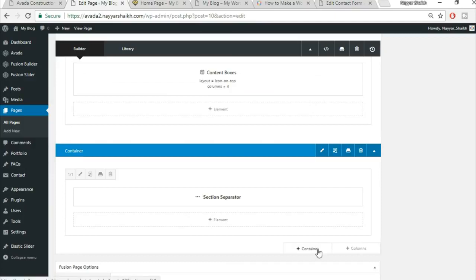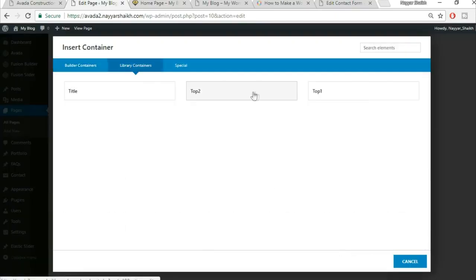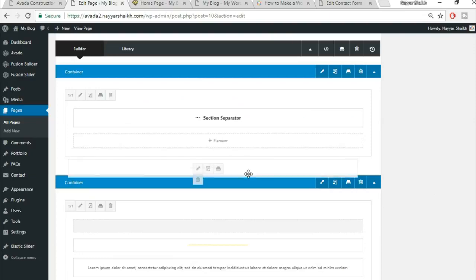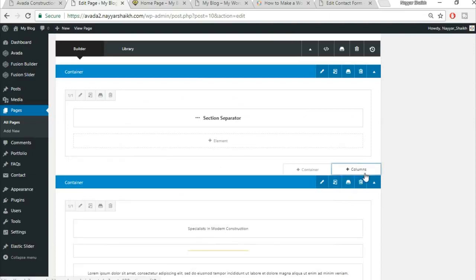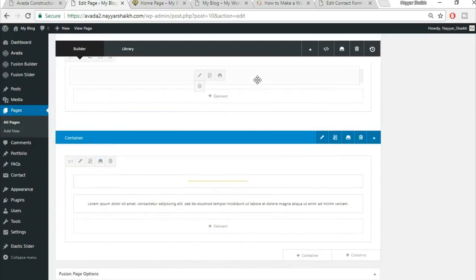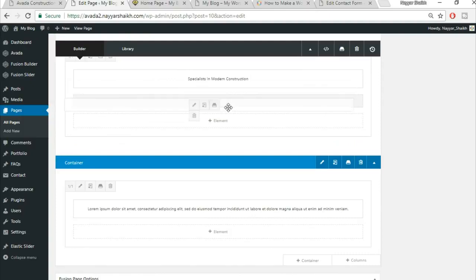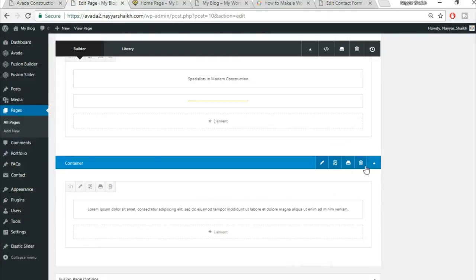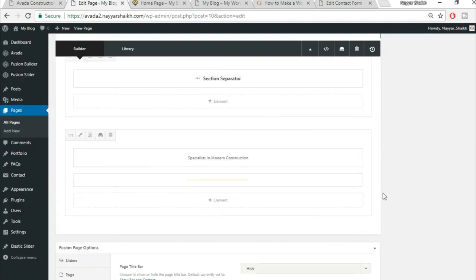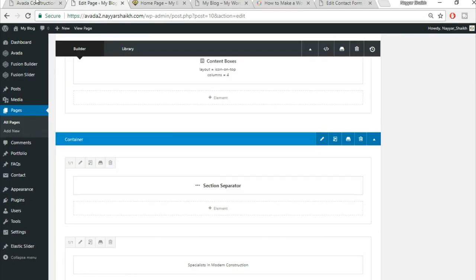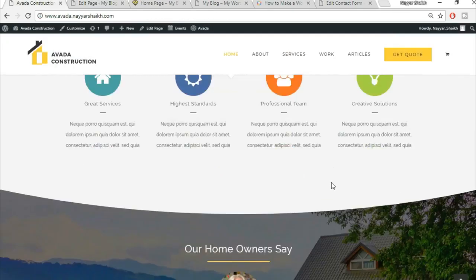Now we have to add this title and this separator. So let's again click on this container, library container, select this title. Now from this let's select this one over here. Let's first add a column over here, single column, and from this drag this title and drag this separator. This time we don't need this subtitle over here, so let's delete this whole container. Now we have this design, we have the title, we have the separator.